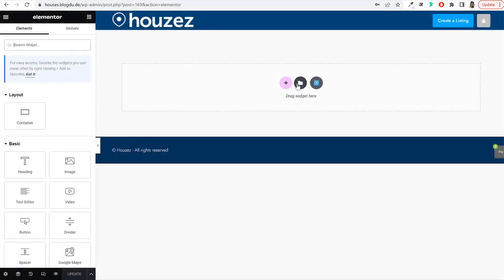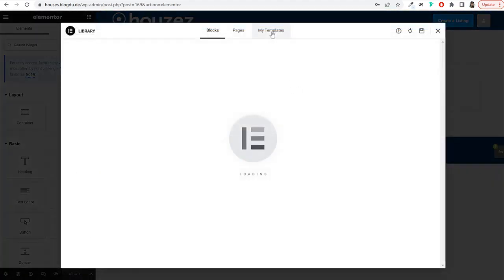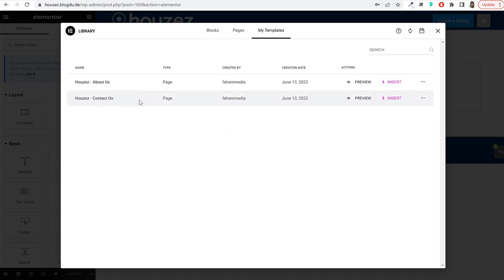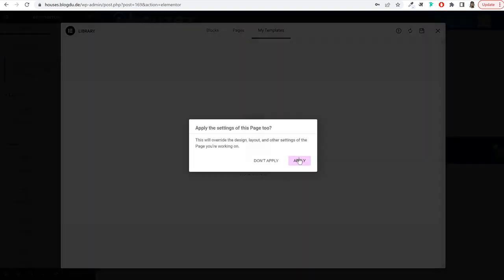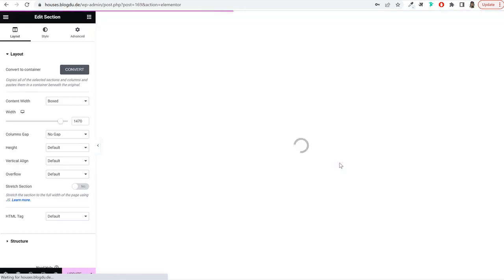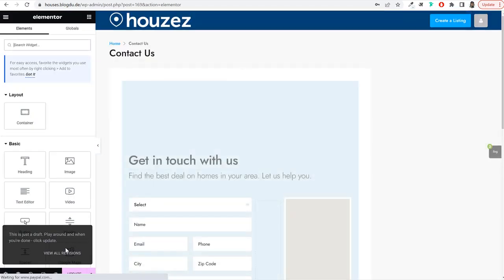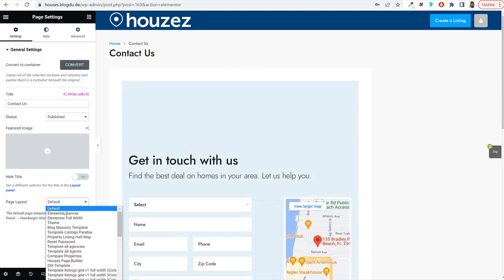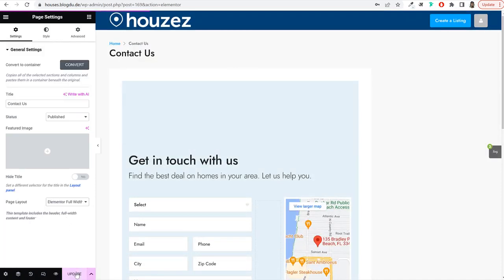Now again click on import template or add template. Go to my templates. We already have the contact page template, so insert it. Click on apply, and here you have this thing. You have your contact page template as well. Again, you might need to click on settings and change the page layout to Elementor full width, and click on update.